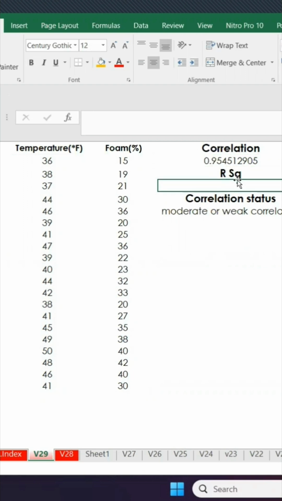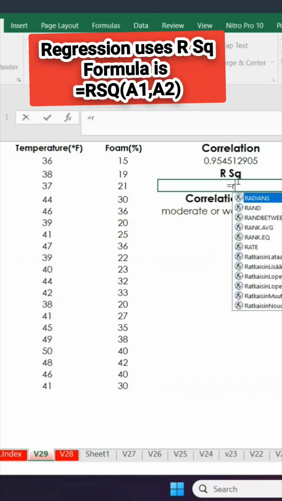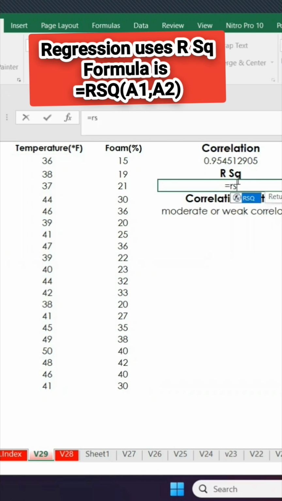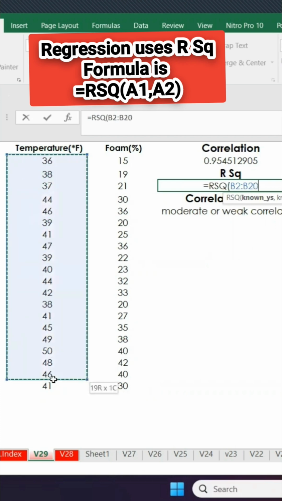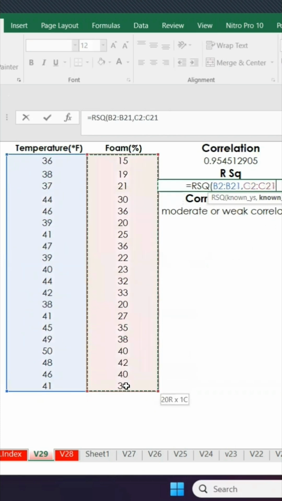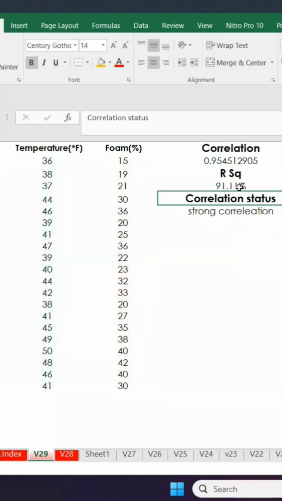And for better regression, we use R square. RSQ, if you do it, you will be able to do. Again, the Y is temperature, comma, foam percentage. And equal to. So this is 91, quite a strong correlation.